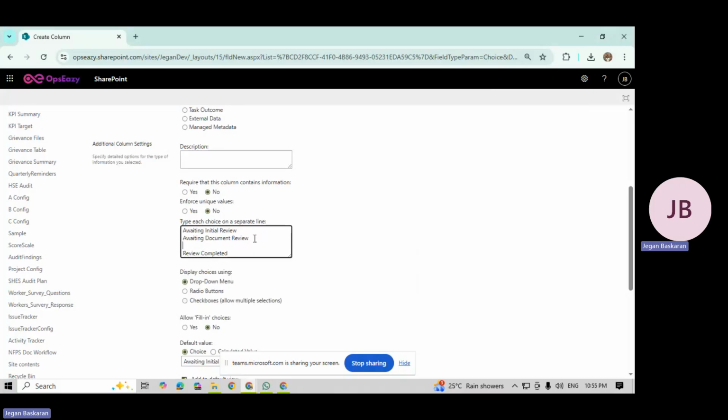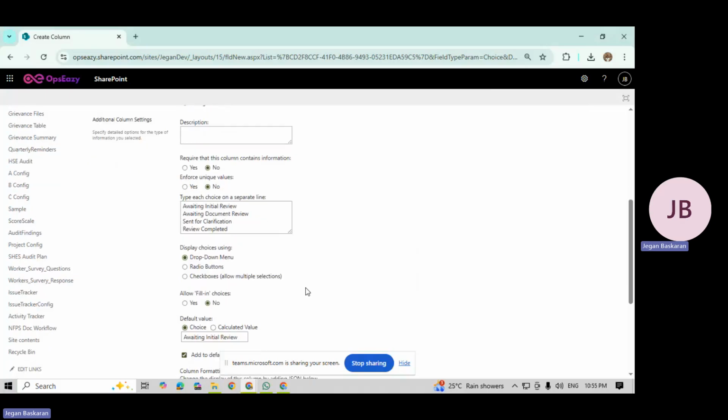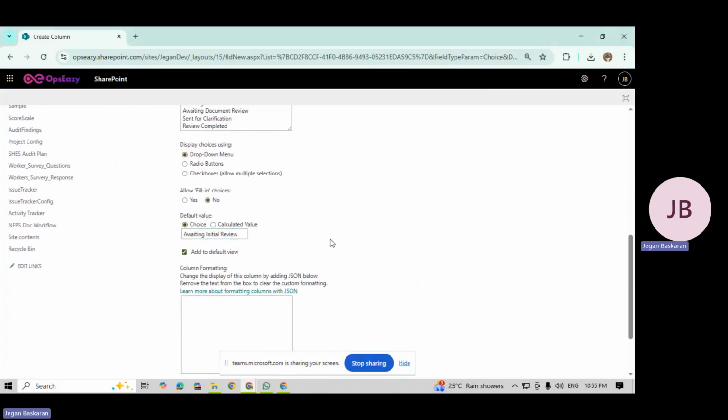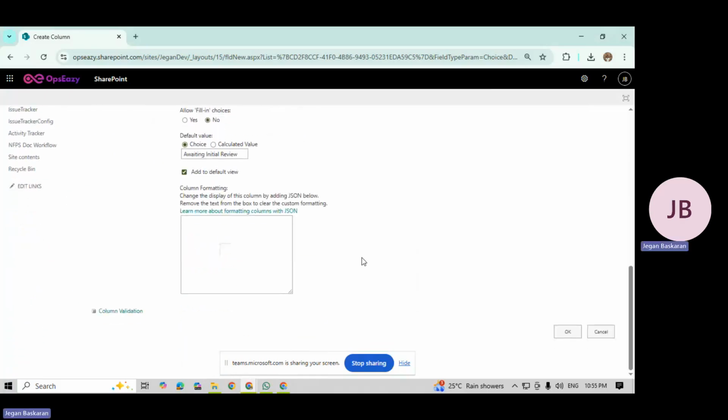So in between, if you want, you can add one more for sent for clarification. So the document reviewer will send it back to the requester for some clarification. So that is sent for clarification. So the default will be awaiting initial review. Okay, then I will click OK.